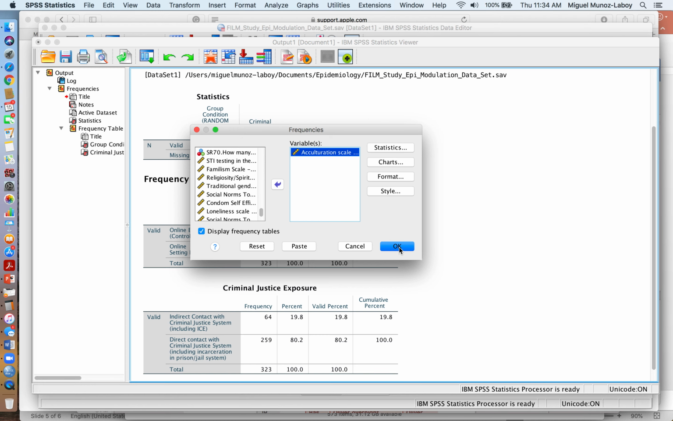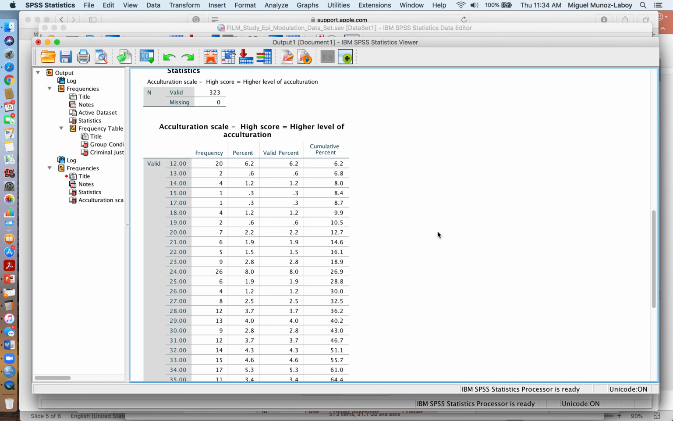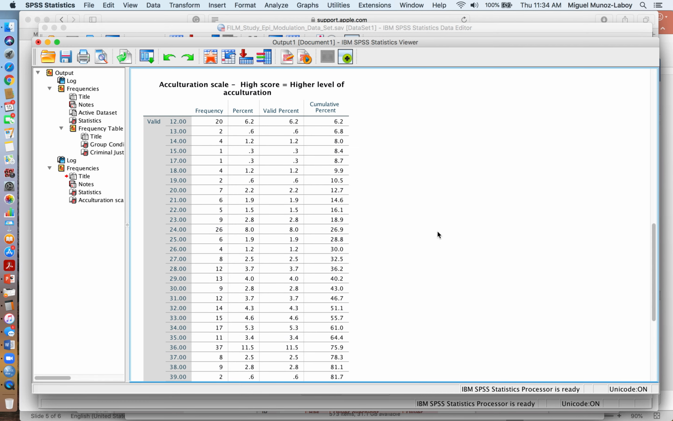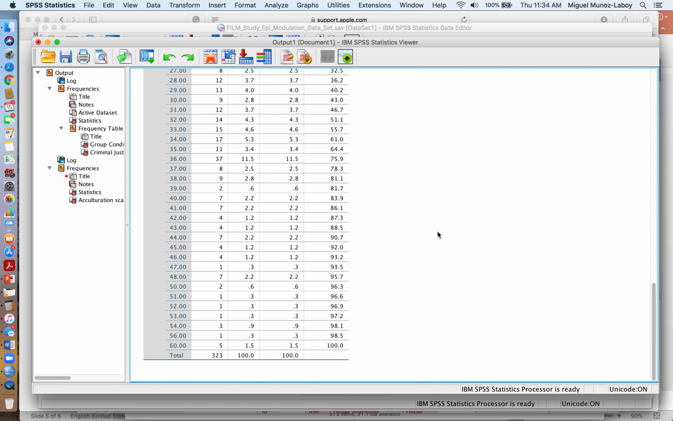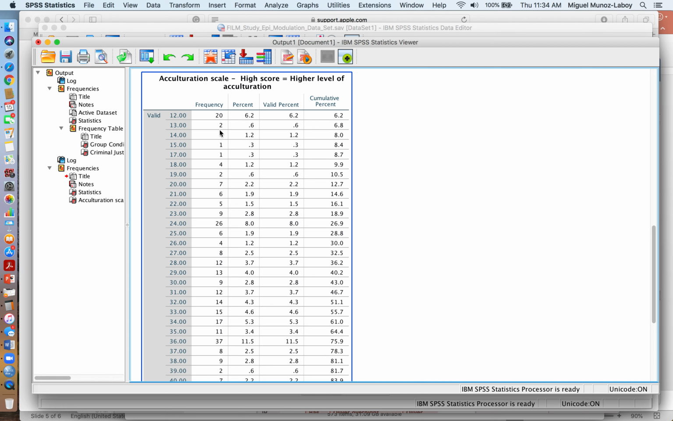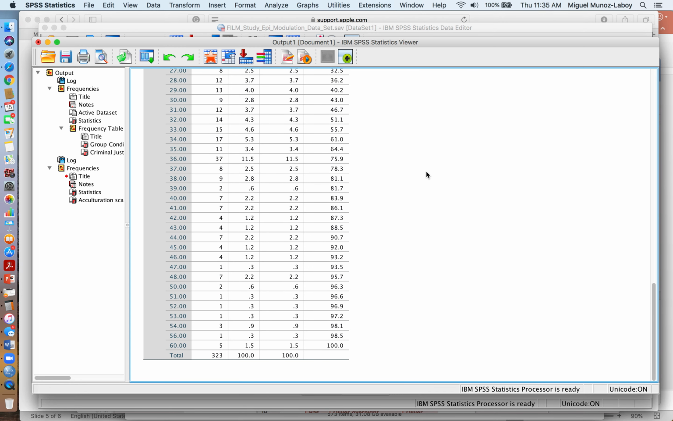If I just do that, I see that the people score on the acculturation scale between 12 and 60. So that's the frequency for each of the values in the scale. 20 people scored 12, one person scored 15, and so on. So that's a frequency of a scale. You see, that's a lot of numbers and difficult.